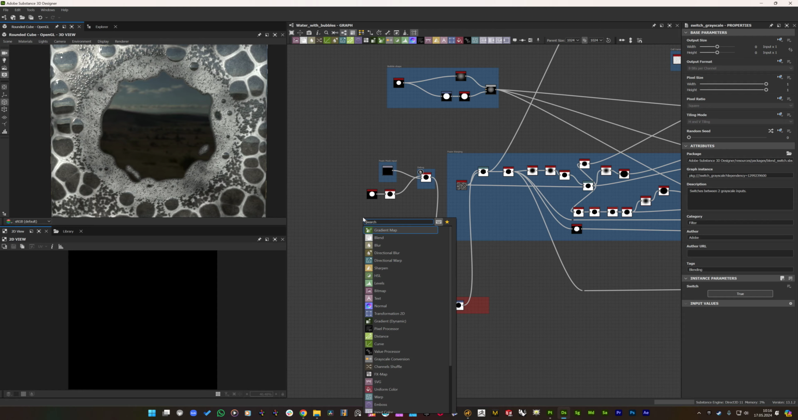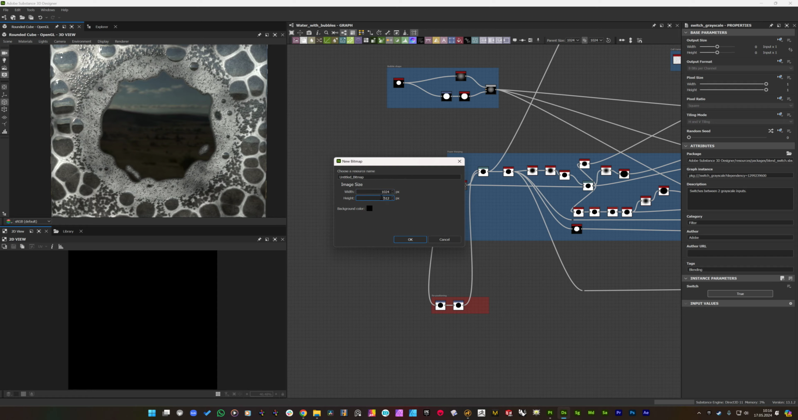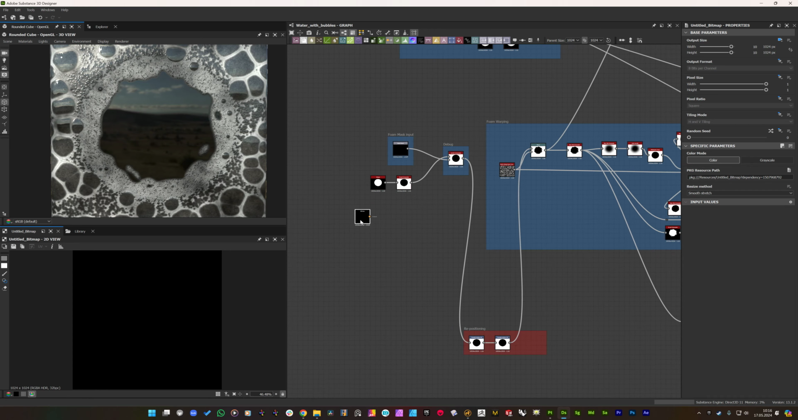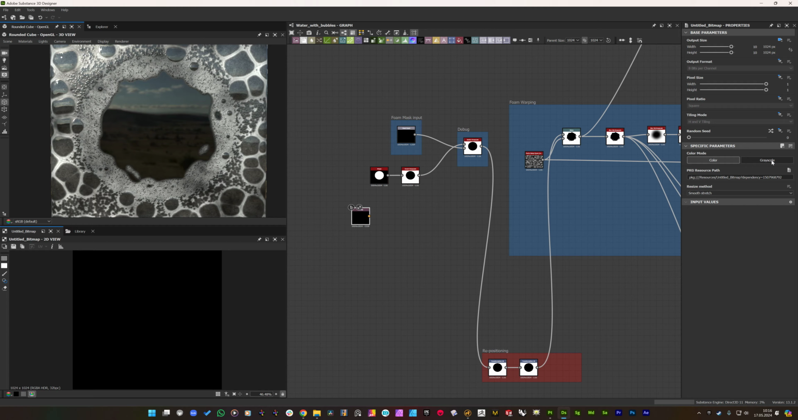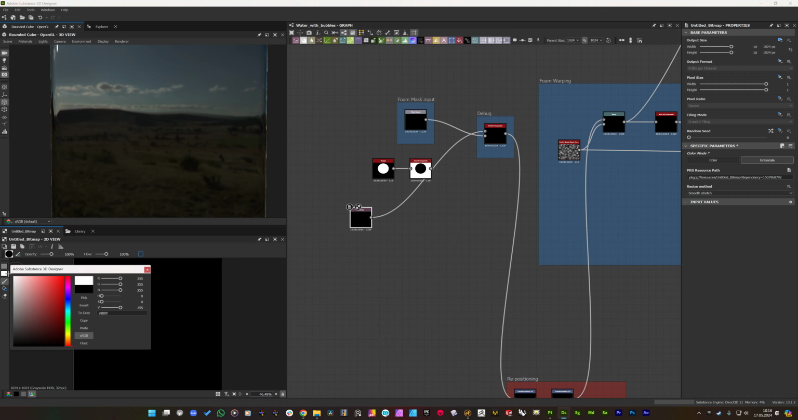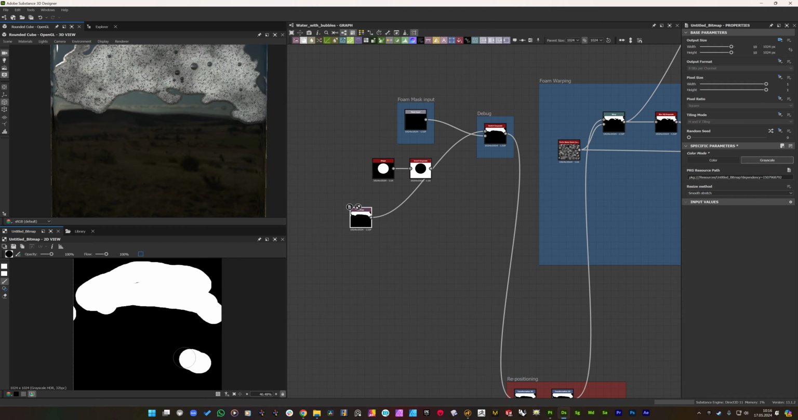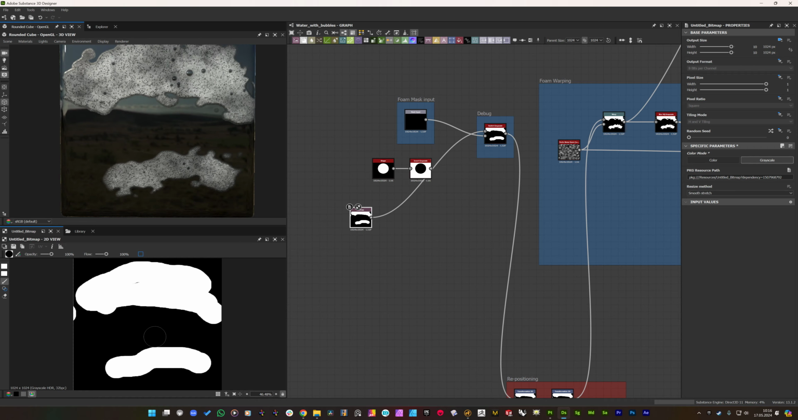So let's generate a bitmap, and then we can paint a custom mask to understand the effect or the filter much better. So I am changing the color mode to grayscale and connecting it to the mask input. And since the mask is fully black, nothing is happening right here. But if I select a white color for my brush and paint some white areas, you see that there is a bubbly water generated like this.